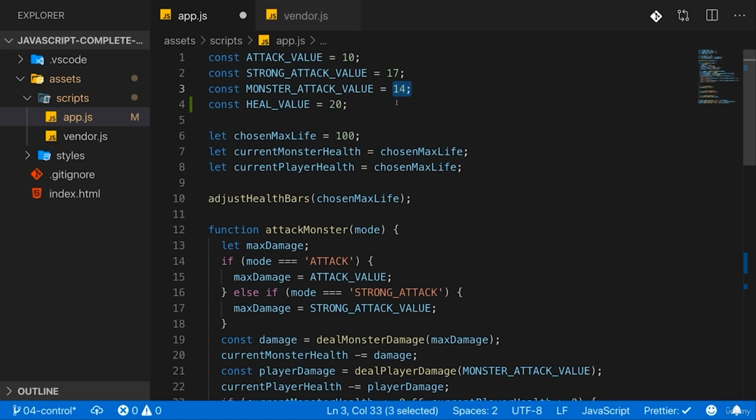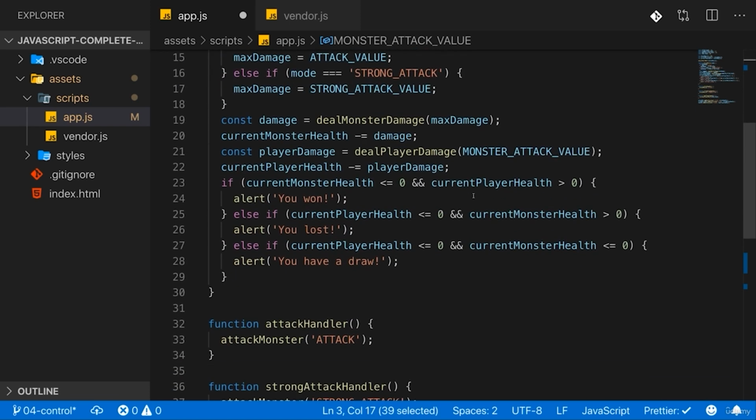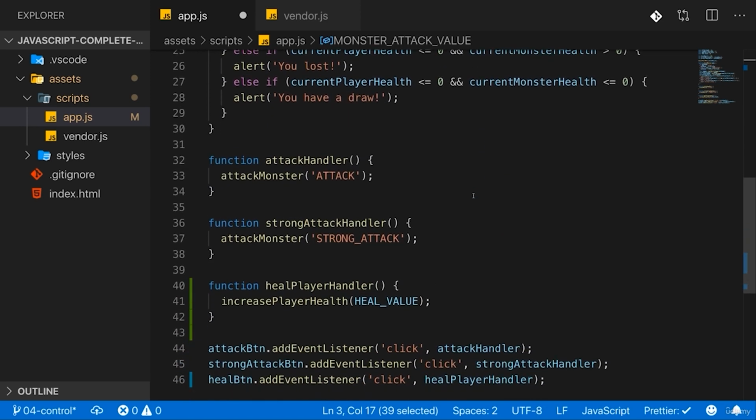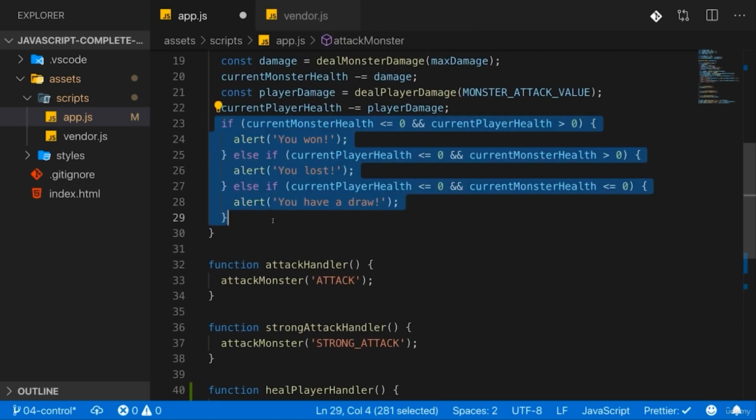So in this scenario, we actually can't be dead. But if the monster would hit us for a value of bigger than 20, so a maximum damage of bigger than 20, or if we would heal for less, then we could be dead. And since these values can be adjusted by you as a developer, I want to handle that case as well. So we could be dead, hence I also want to have my win condition be executed here.